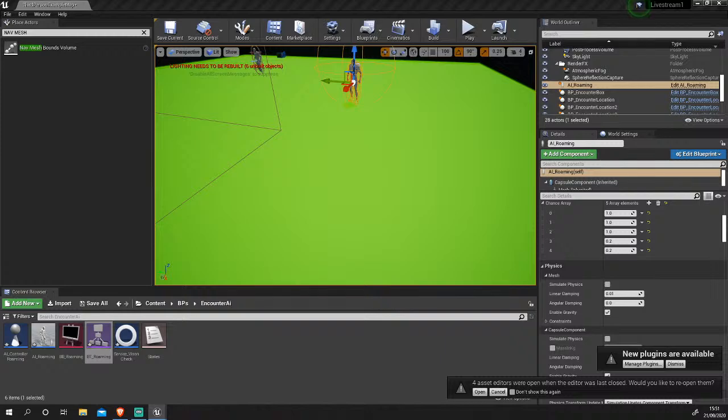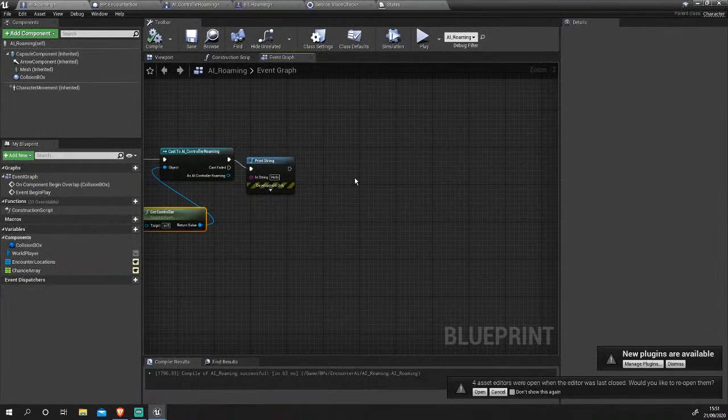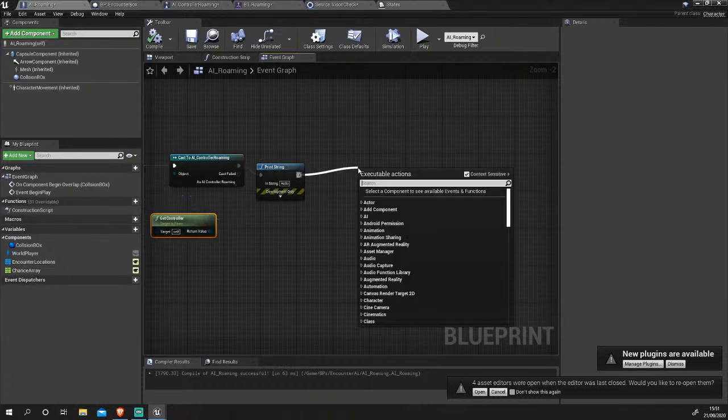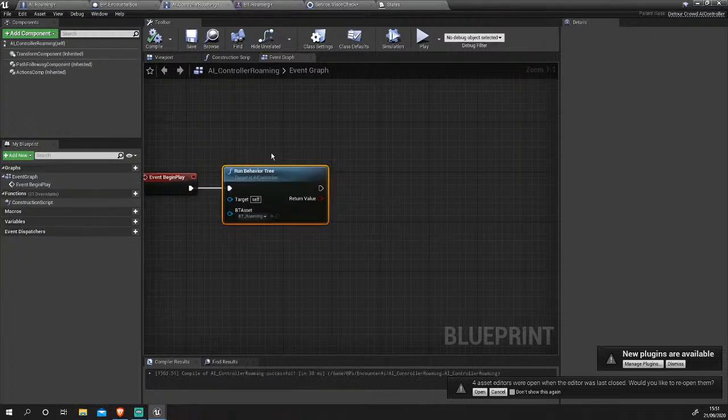Oh, I know why. So, I haven't got run behavior tree in here. No, because this is the character, isn't it? Yeah, this is the character. I should be using this.